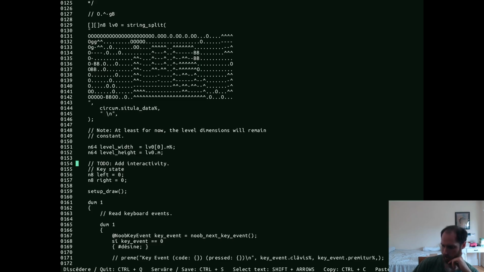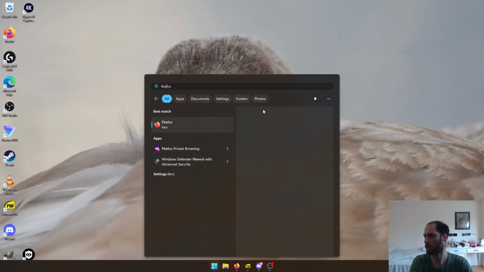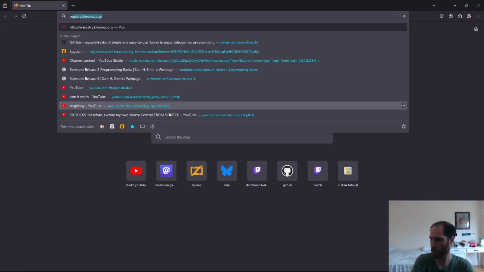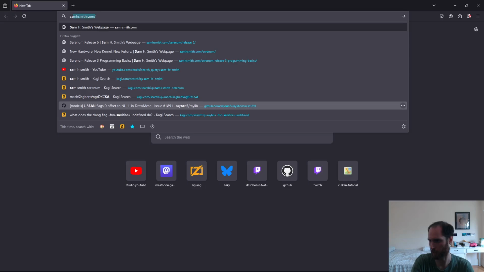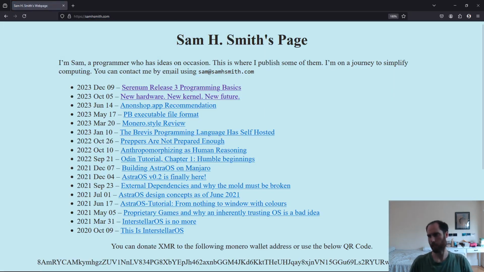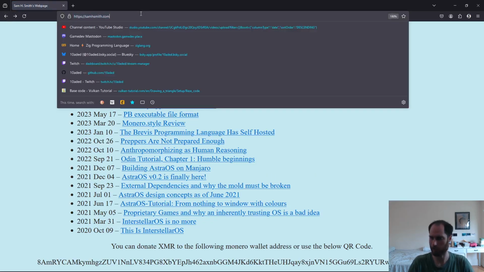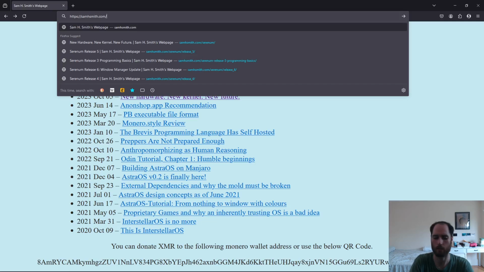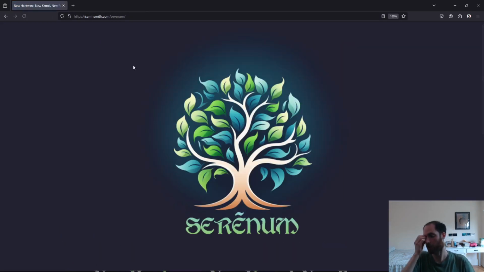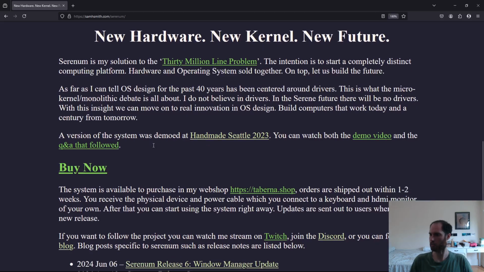Oh yeah, is there a link or something to the Serenum? Yeah, I can totally show you where this is. So yeah, if you were to search samhsmith.com, you get here. You then have samhsmith.com/Serenum. If you get to this page, you have found the page about the computing system.